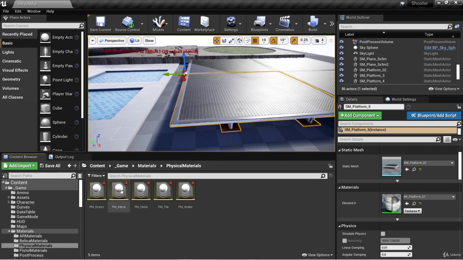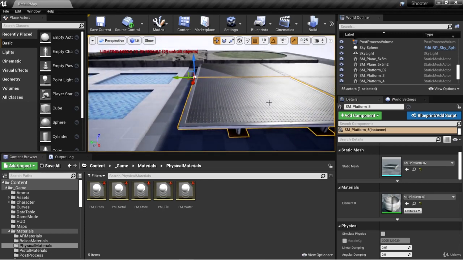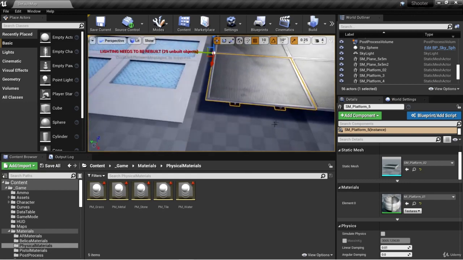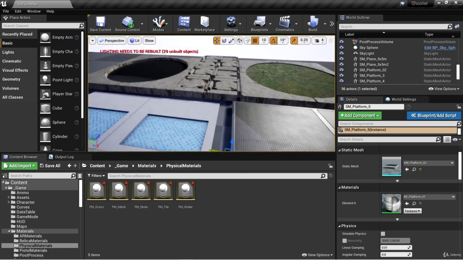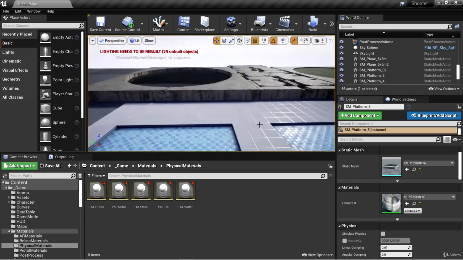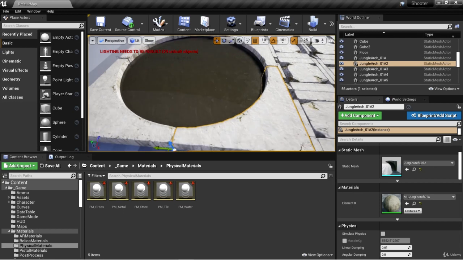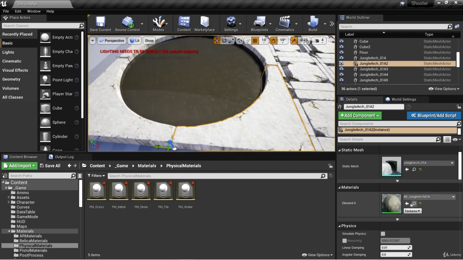So these are physical materials. These can be applied to materials. So if we were to go ahead and find our material for each of these surface types, we can apply these physical materials to them. So why don't we go ahead and do that? We'll start over here at the top left. I'm going to select this jungle arch, and here we're using MI Jungle Arch 01A.